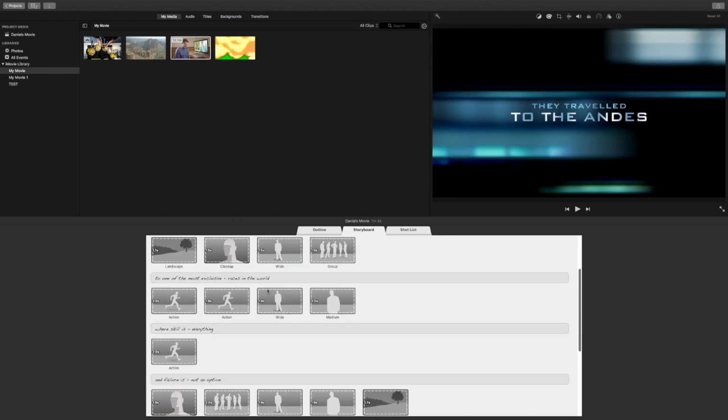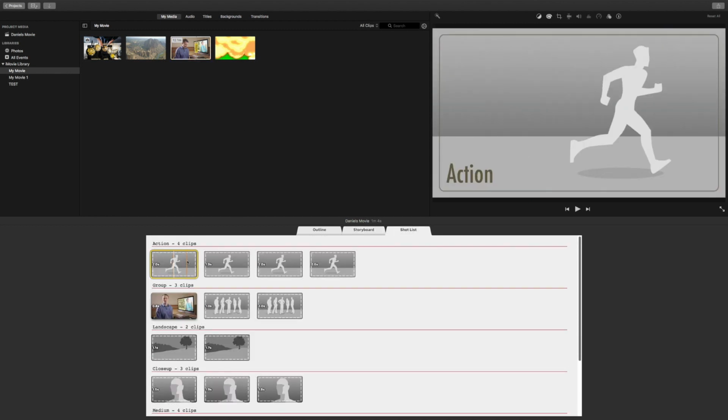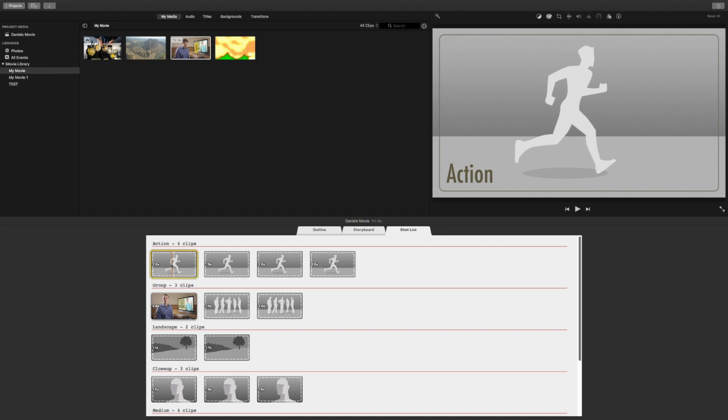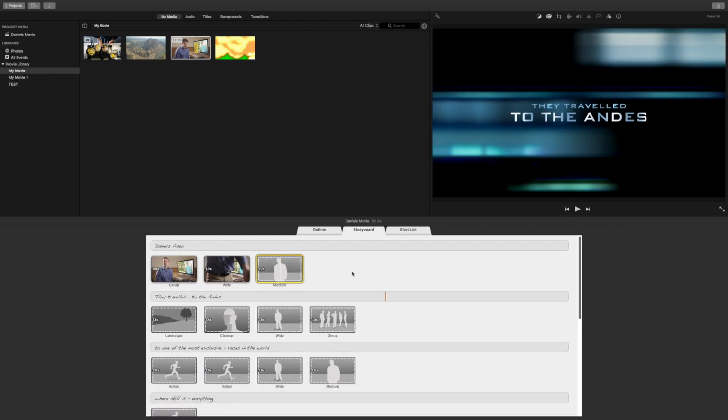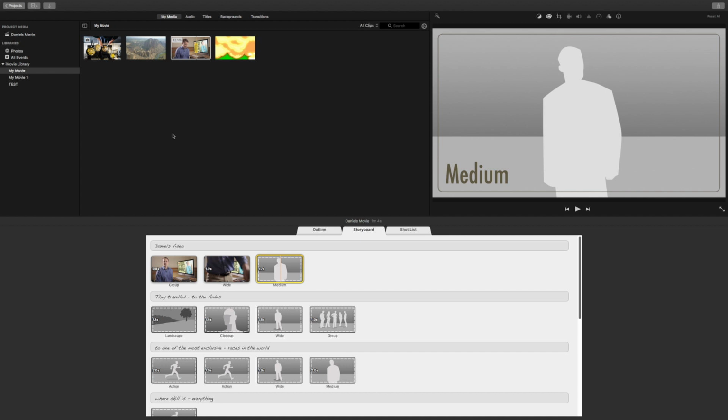Over on the shot list section, this is similar to the storyboard section. The only difference is that this groups all of the specific clips together. All the action clips will be all grouped together. All the group clips will be grouped together. All the landscape clips will be grouped together. Whereas this one follows the direct outline for the entire video. So that's the basic overview of how to make a movie trailer in iMovie. Let's hop over to the editing section and get editing on an actual project.